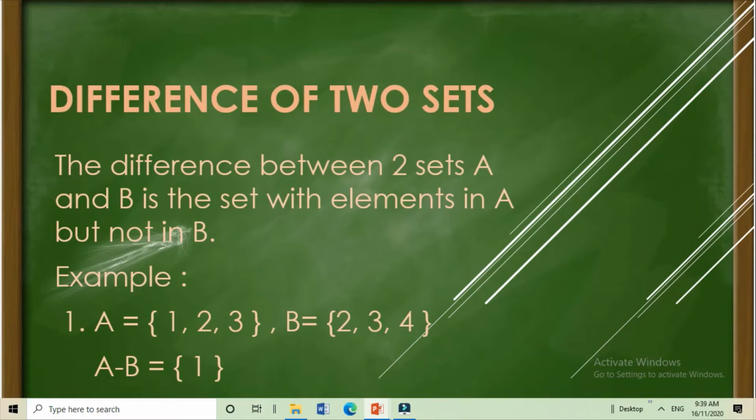So, titingnan natin kung ano yung mga numbers or ano yung mga element na nandun sa A pero wala sa B. So, 1, wala siya sa B. So, that is the first element. 2, nandun siya sa set B. And 3, nandun siya sa set B. So, therefore, the difference between set A and set B is only element 1.